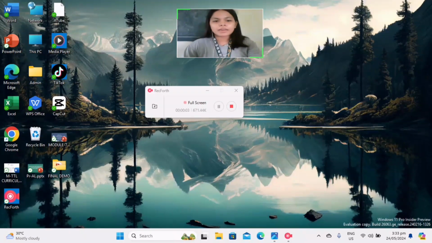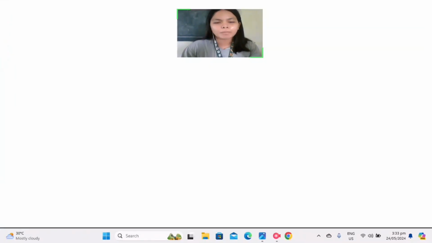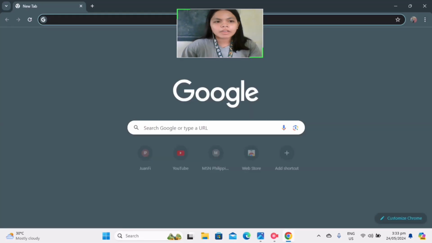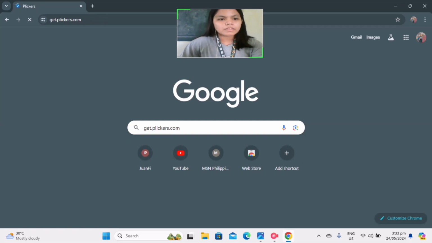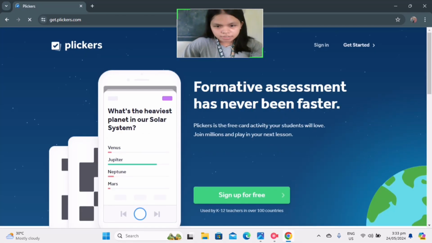Good day everyone, I'm Maylene L. Cuenca and now I'm going to show you how to use Plickers in the classroom. The first step is to go to Google Chrome. Then let's proceed and search get.plickers.com. In this site, we can see the sign up for free. So let's click sign up for free.